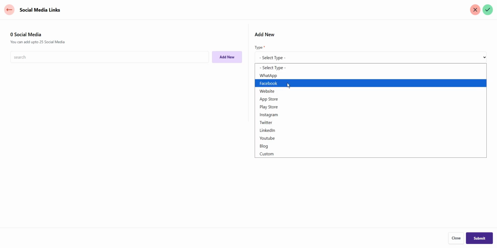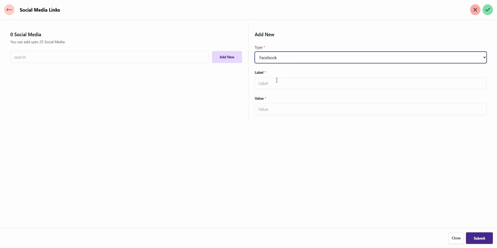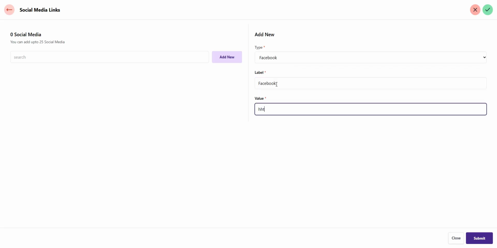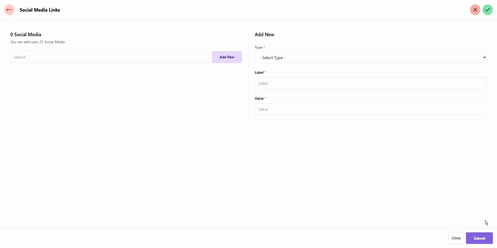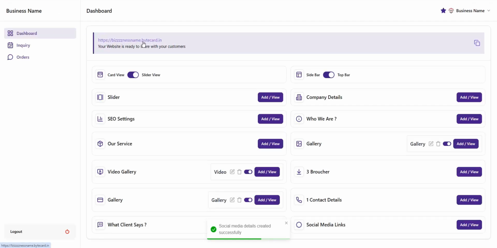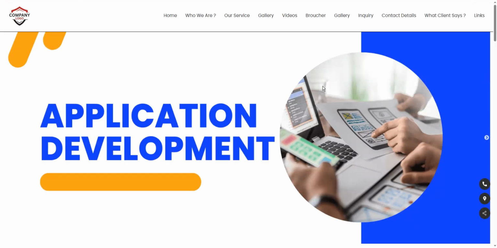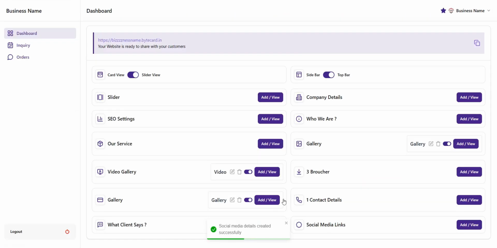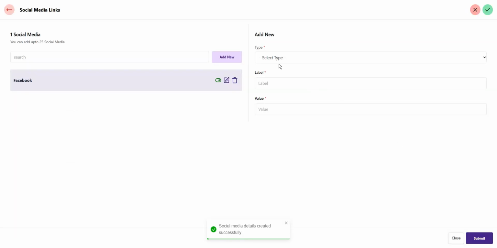First we are starting with the Facebook. Click on Facebook if you want to update Facebook. Then after enter Facebook name and enter your profile URL. And click on submit button. Now in website you can check that your social media section is created and Facebook account is there. So you can enter multiple social media accounts by clicking on add and view button.